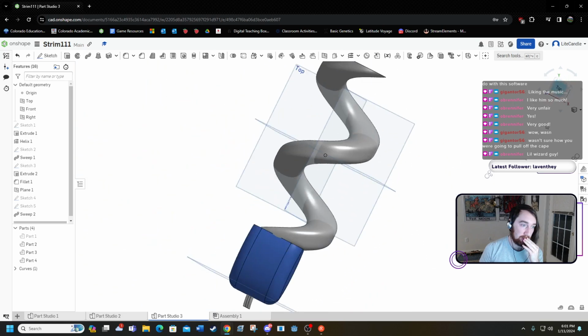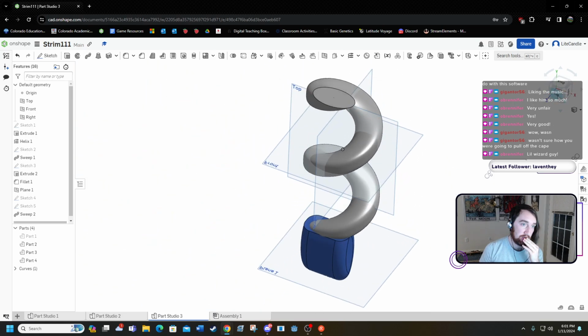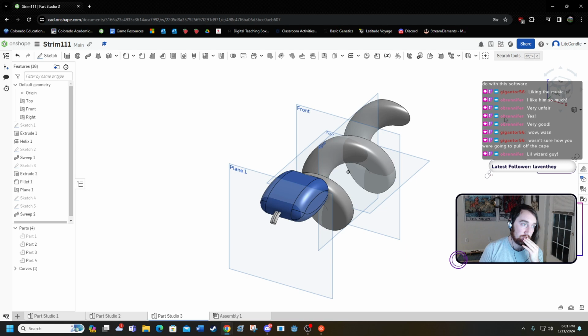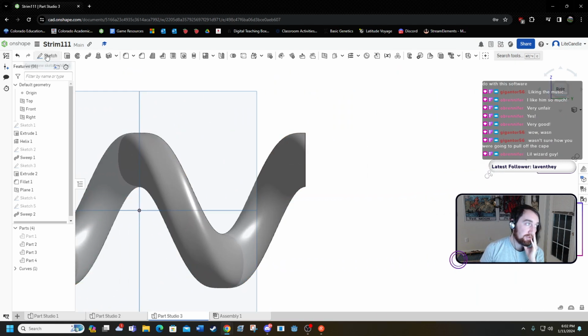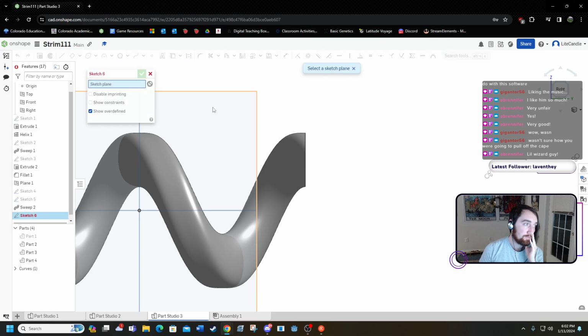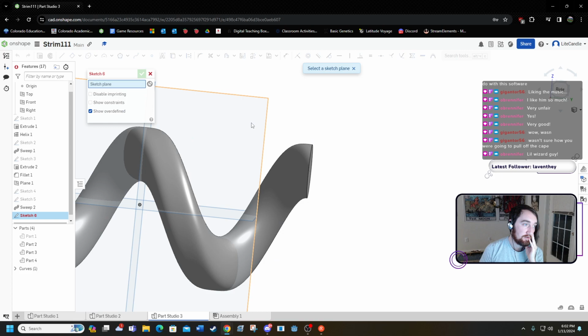I think at the back here we want some sort of exaggerated rattle thing going on. Is this perfectly centered? It is. Okay, good.